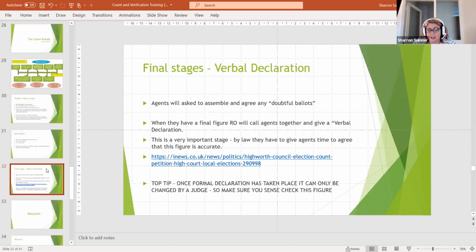So once they've done that, and once they're confident that they've got some kind of result, they'll move to what we call the verbal declaration. They'll gather all the agents together. The agents will be asked to determine the doubtful ballots, and there is some really good guidance on the Electoral Commission website on how to decide doubtful ballots, and it's worth agents reading that and sub-agents.